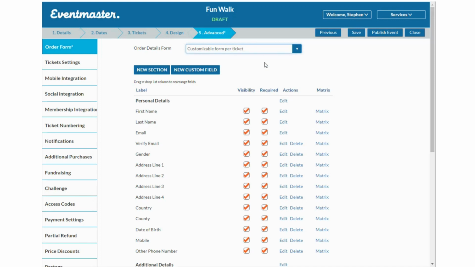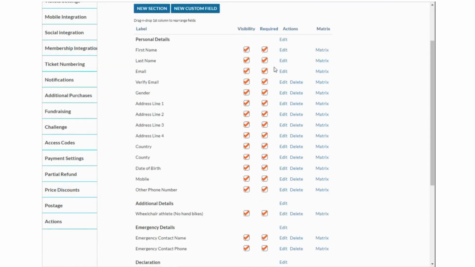I think the most common would be the ticket. Again, mostly for the participation events, you're going to want to have the details of all the different people taking part. And you'll have your pre-populated or pre-ticked question options that are here for you.